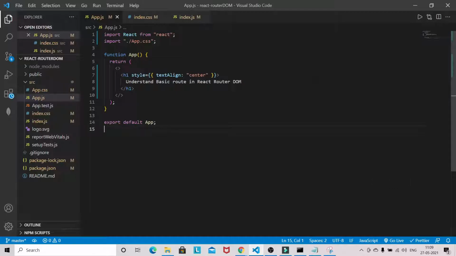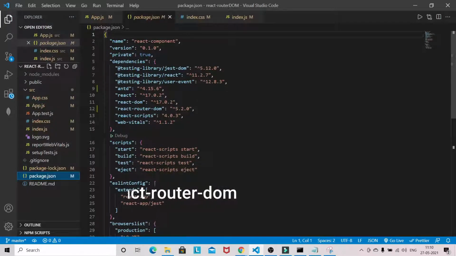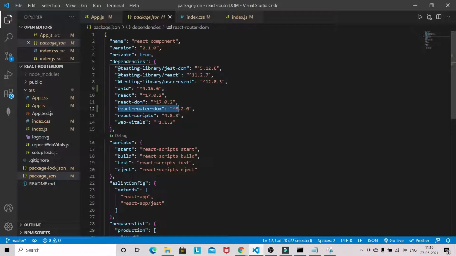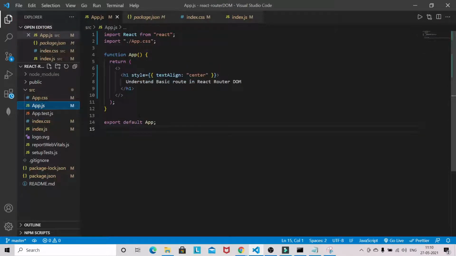After creating a React project, you have to install one package called React Router DOM. Ignore other packages like Ant Design. After installing React Router DOM, I have removed all the content inside the App function and just given this heading. Okay, so this is the topic of this video.